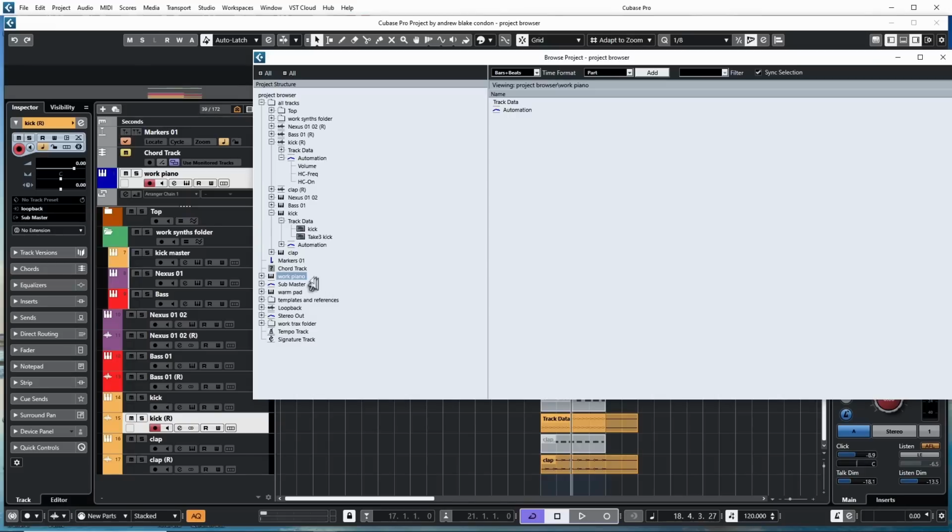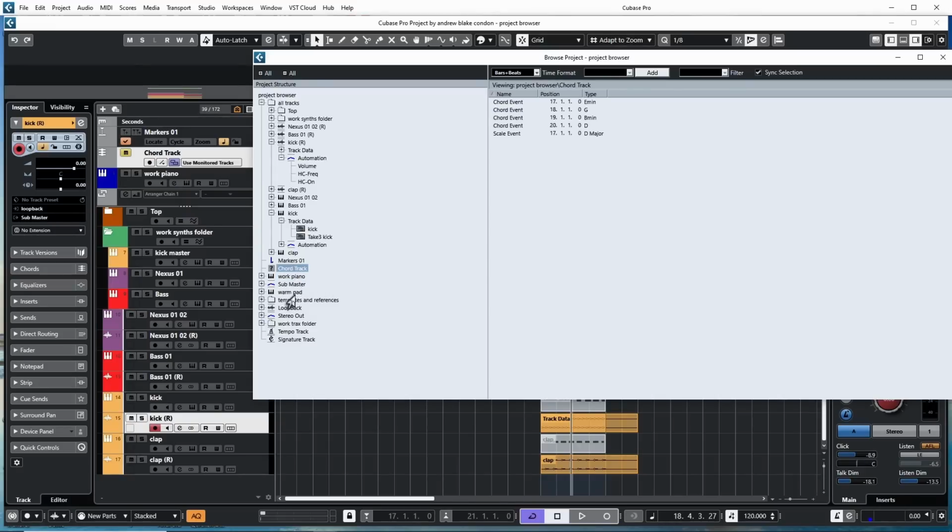The reason things change, depending on what I click in this project structure area, is because there's an option up here on the right that says sync the selection.